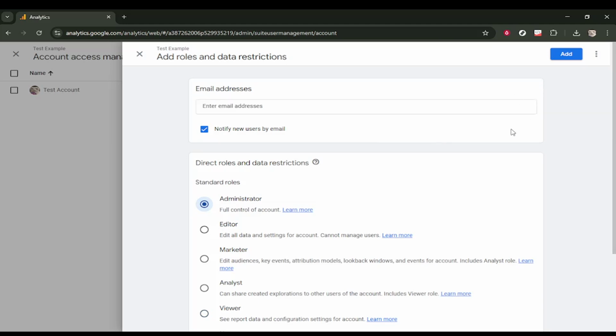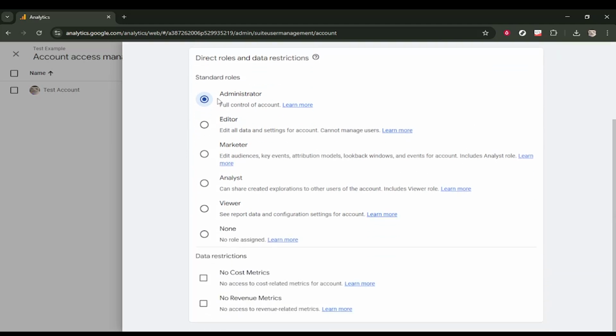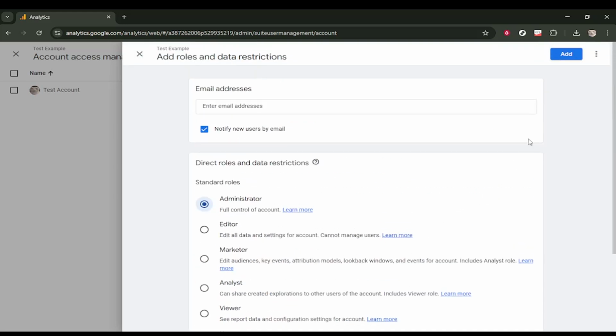As you choose permissions, pay attention to what is highlighted or checked and confirm it reflects the access level you intend to grant. When everything looks correct, click Add to finalize. Google Analytics will then apply the new permissions and the user should be able to access the account according to the role you selected. And that is all there is to it.